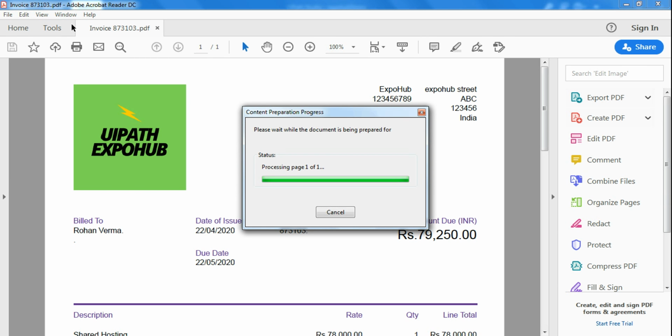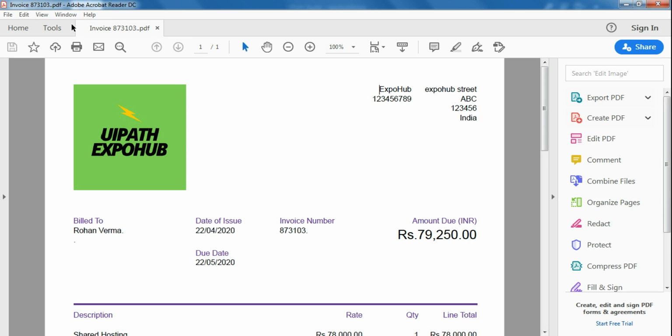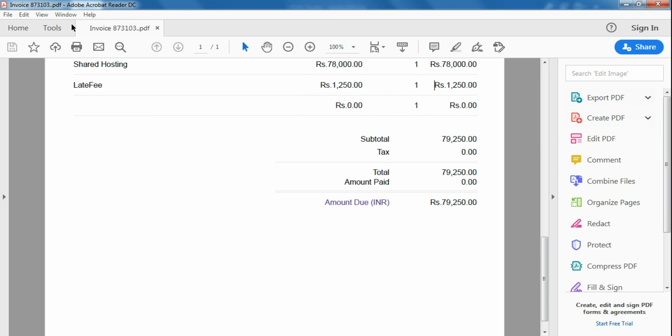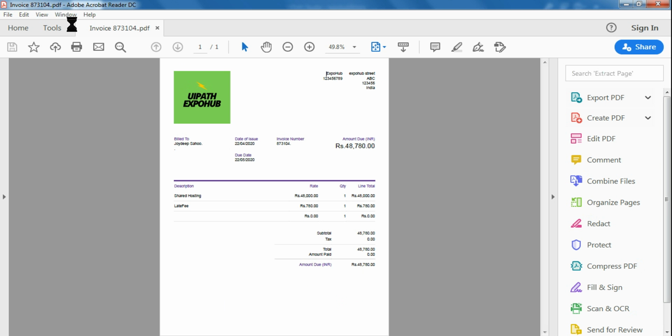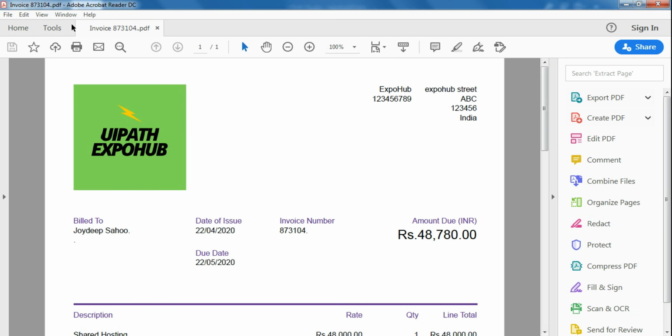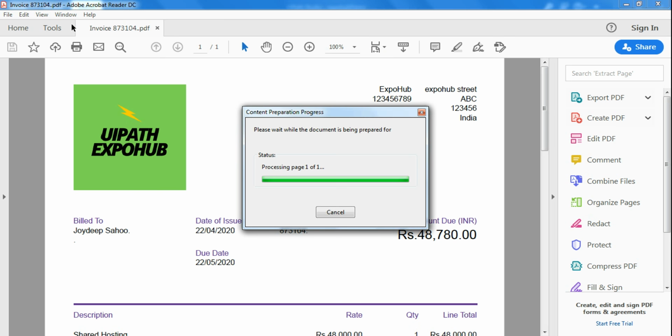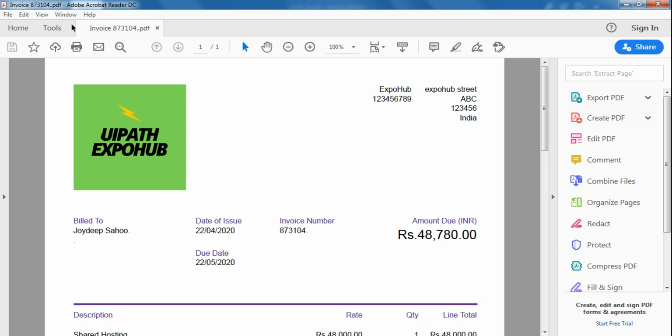So now it is processing the fourth file. Okay, so this is the last file. Now we will see in our Excel file if all the data has been captured the way we wanted to capture.